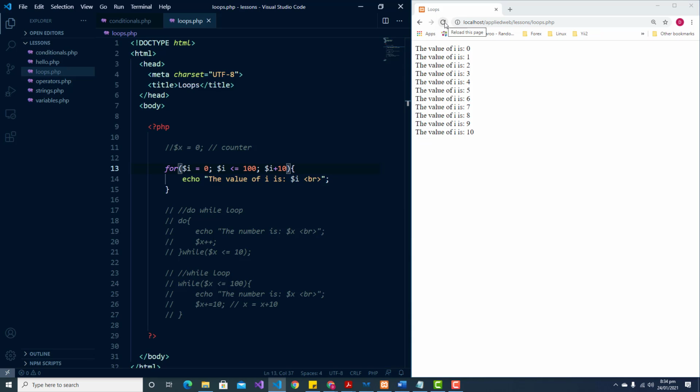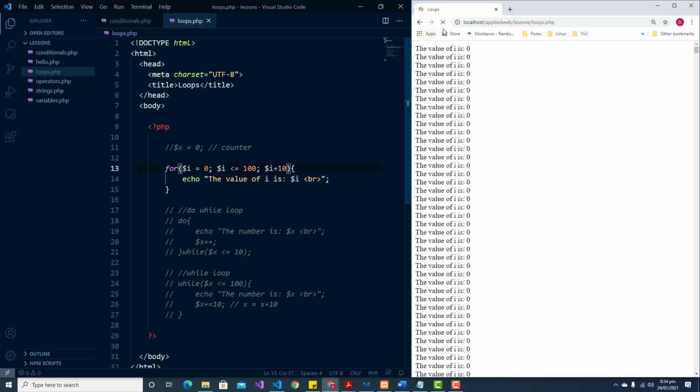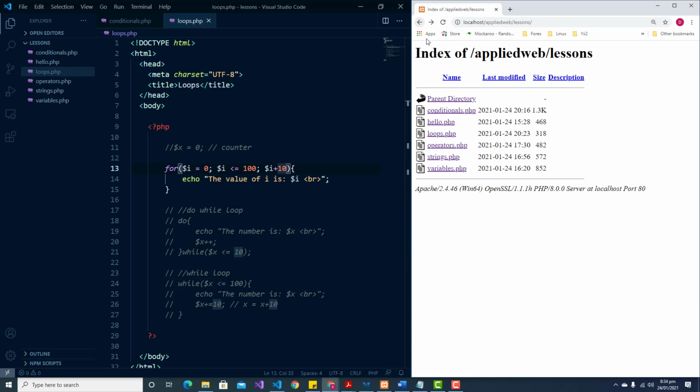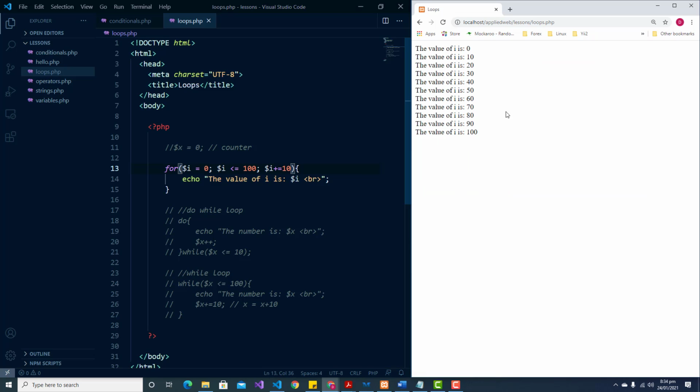So if we want to increment by 10, oops, and let us stop this. That's an infinite loop, by the way. So that's something we never want. Let me press back. So the reason for that is I did not give this an equal. So we got caught in an infinite loop there. So ensure that you have the proper syntax. So refresh. Let us click on loops. And we see here that we are now incrementing by the value of 10.